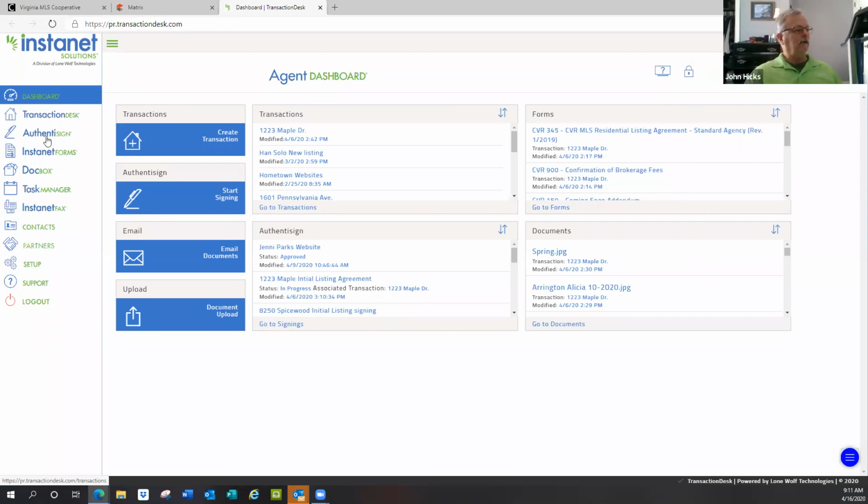And so these are all the components of Instanet and TransactionDesk. And in the full class, I go over these in a great deal more detail. We're not going to do that today, but what I will say is TransactionDesk takes into account all of these things.